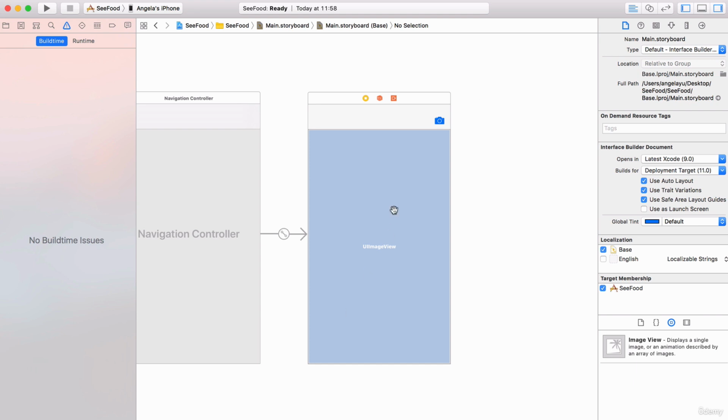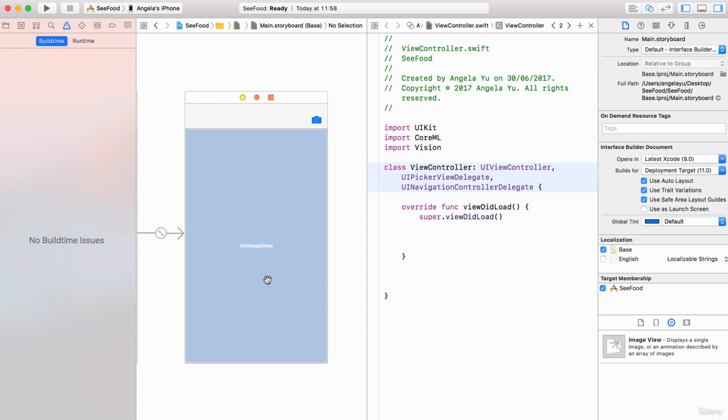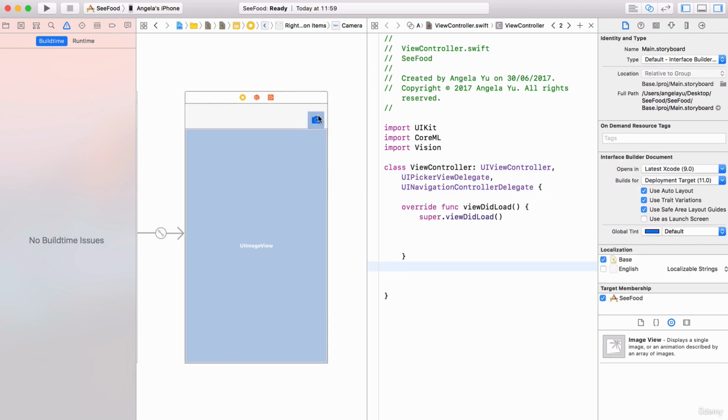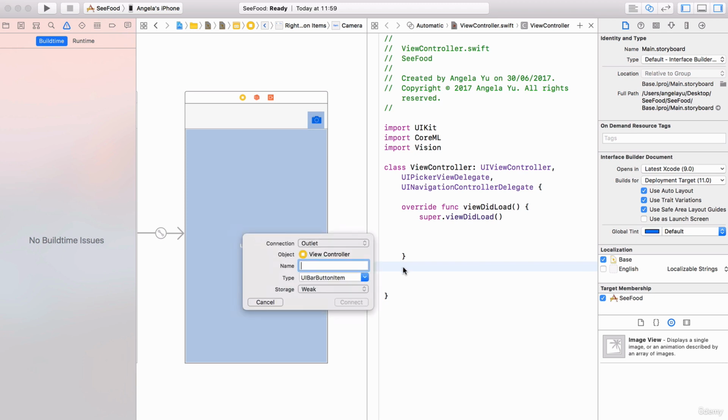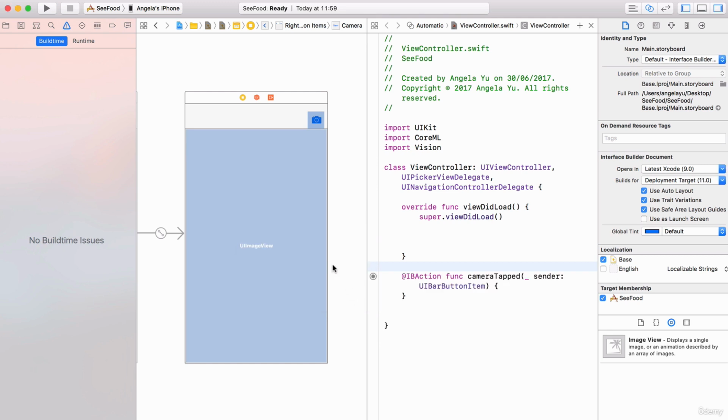So now that the design is set up, of course, we need to set up some IB actions and IB outlets. So the first IB action I'm going to set up is the one from the camera. So we're just going to control and drag, and I'm going to call that camera tapped. Make sure that you change the connection to action, and I'm going to change the type to UI bar button item. Hit connect, and that's done.